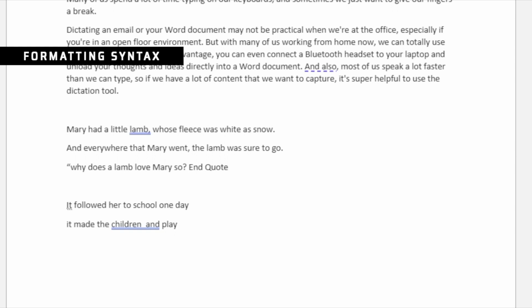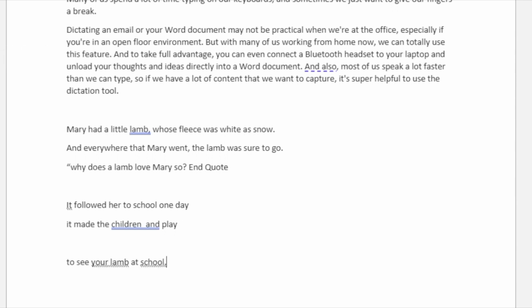Now let's look at the formatting syntax. To see a lamb at school. Bold, lamb. And so the teacher turned it out. Underline last sentence.